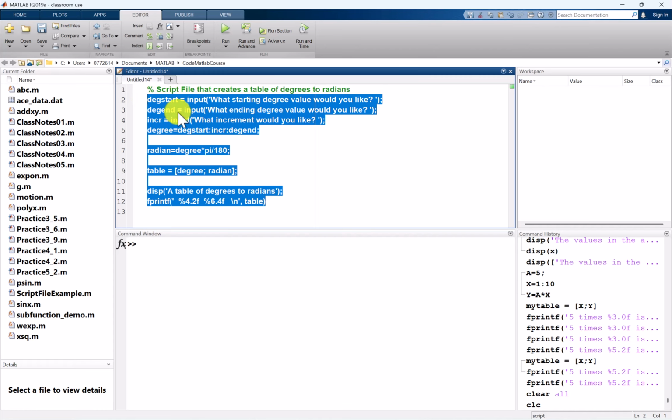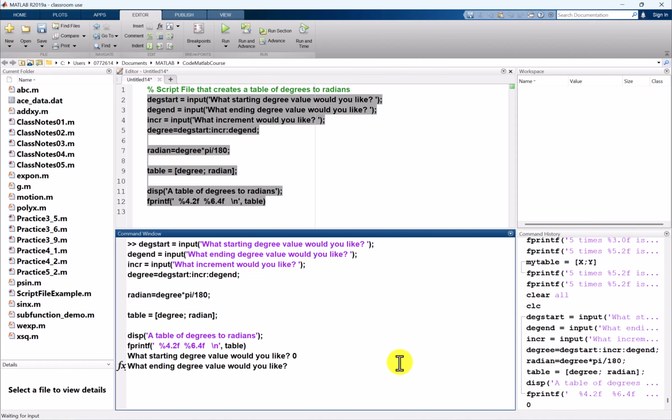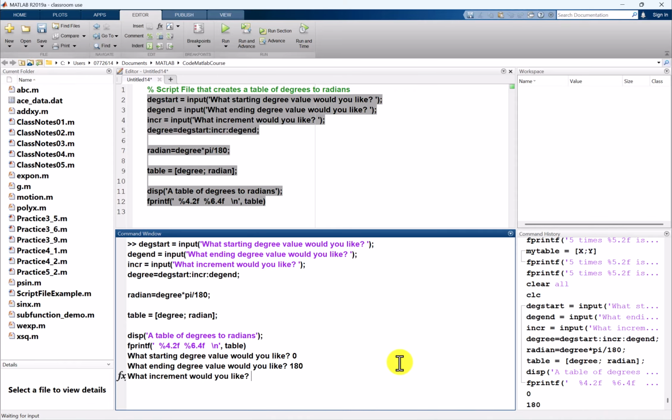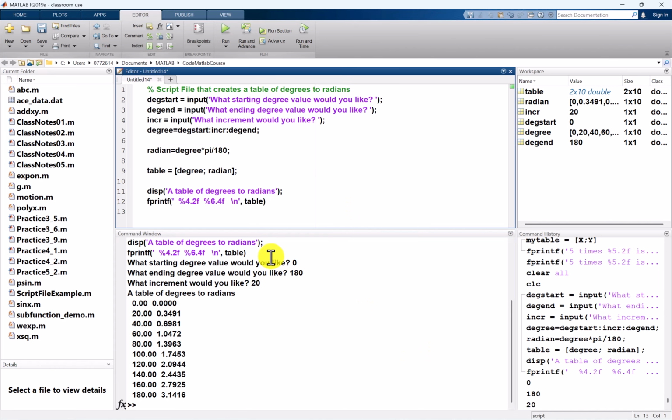So let me show you what happens here. I'm going to run it. It's going to ask me what starting degree value I would like, I'm going to say 0. What ending value? I'm going to say 180 degrees. What's my increment? Let's just say I want to do 20 degree increments. Okay, so this is what happens. It prompted me for user controlled input. So I gave it 0 as my starting value, 180 as my final, incrementing of 20, and then the display gives me a table of degrees to radians, and now the fprintf gives me this formatted 0 to 20 degrees, and then these are the radians.